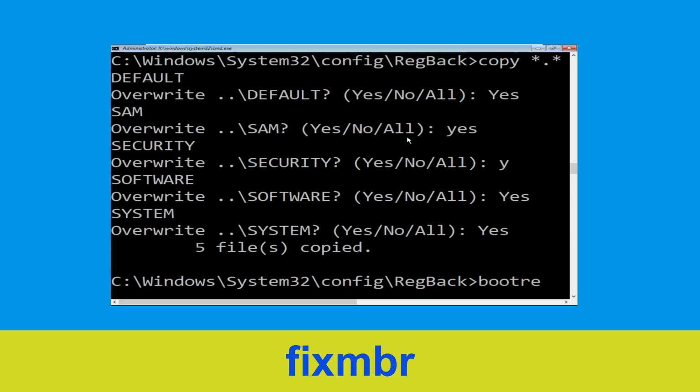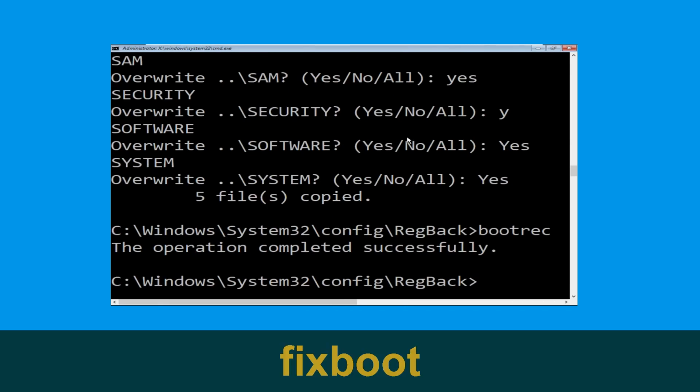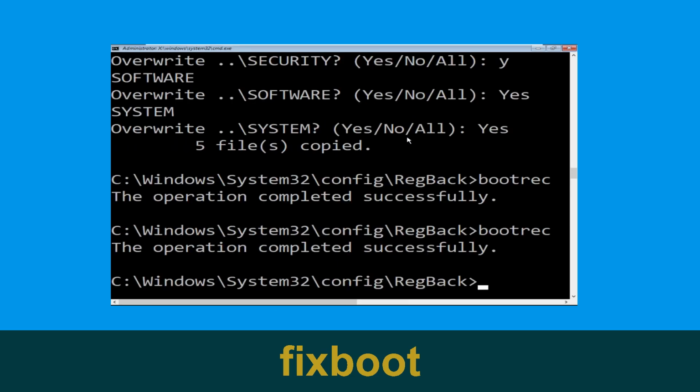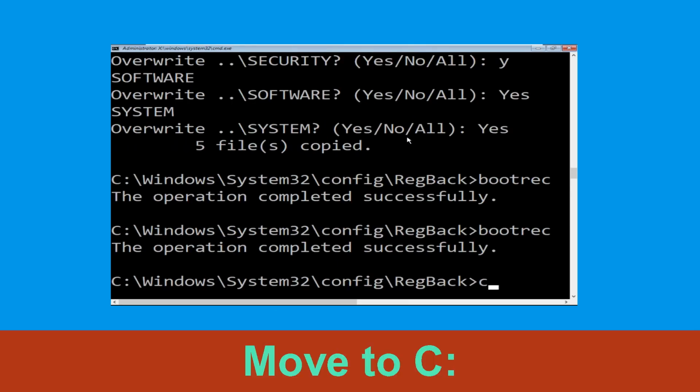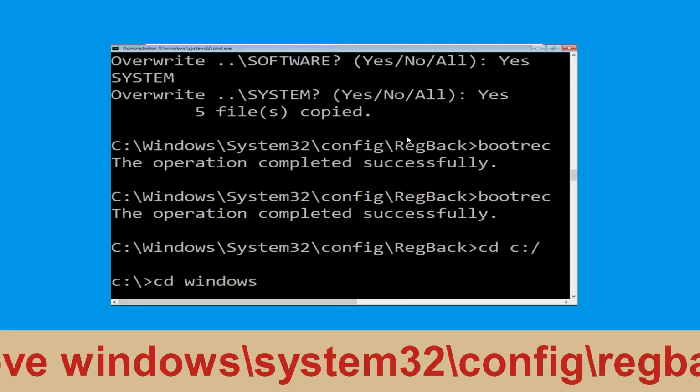Now type bootrec space /fixmbr and hit enter to execute the command. Now type bootrec space /fixboot and hit enter to execute. Now type in cd space C:/ and simply hit enter to execute the command. Now type this command cd space Windows /system32 /config /regback and simply hit enter to execute the command.